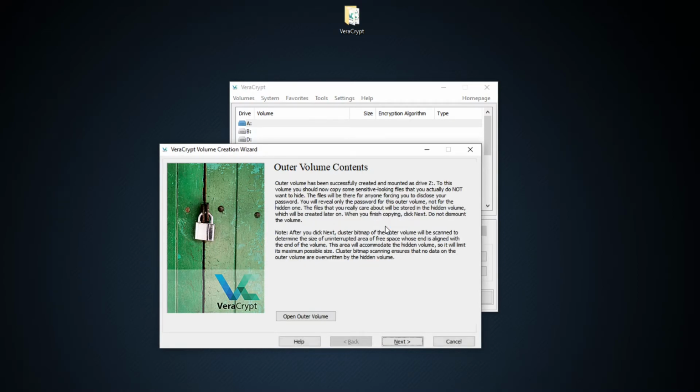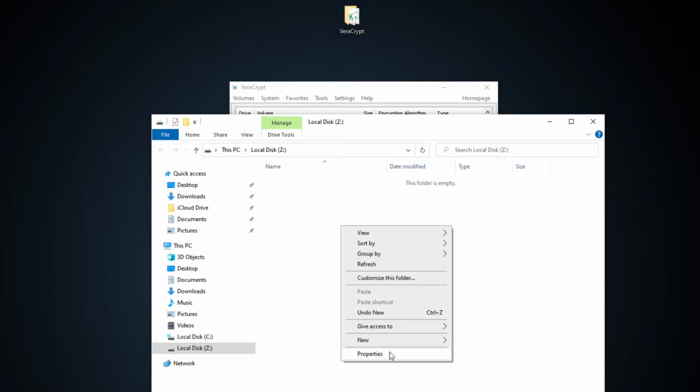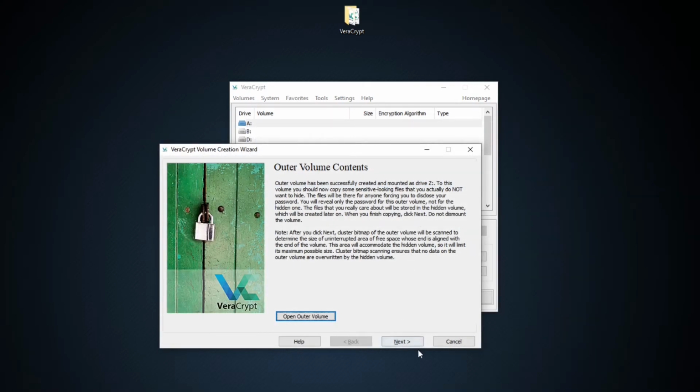This will take some time. So now we have here the outer volume contents window. It has successfully been created and mounted as drive C. This is where you will put dummy files. Like you can say that we have dummy passwords for your account. So they are threatening you to open the file and they want the password. This will be the one we will show to the person threatening us. So let's go ahead and click on next.